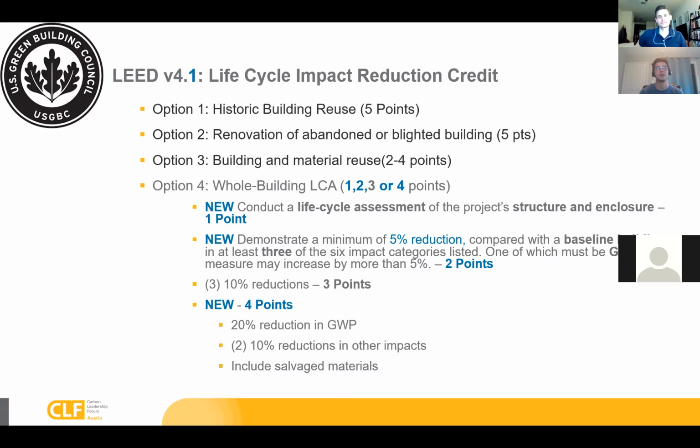Oh, well, thanks. So the way that it works in LEED v4.1 is just doing an LCA, not making any reductions, just looking at the materials in your building and getting the impact numbers, you get a point. Then you get a point for 5% reduction in 3 out of the 6 categories, and 3 points for 10% in 3 out of the 6 categories, including global warming potential, or carbon. And then the fourth point is if you get a 20% GWP reduction and also include salvaged materials.